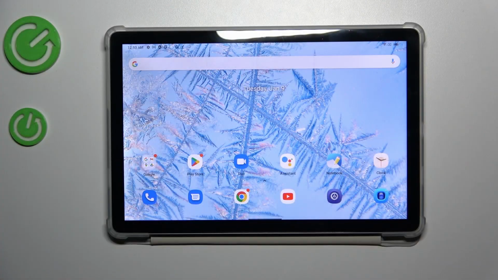Everyone, in front of me I've got BLACKVIEW Tab 12 Pro, and let me share with you how to add the photo to contact in this device.